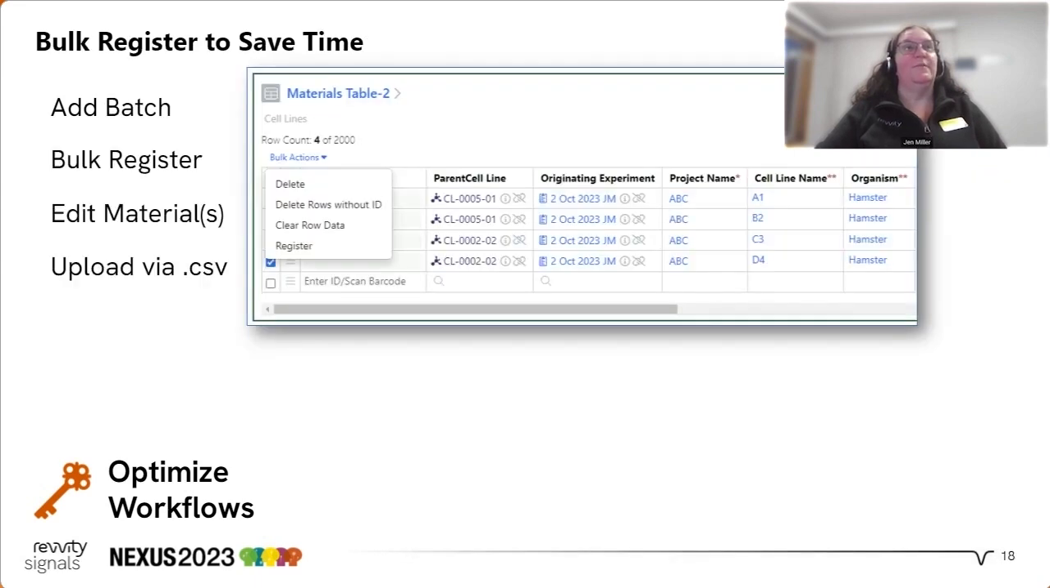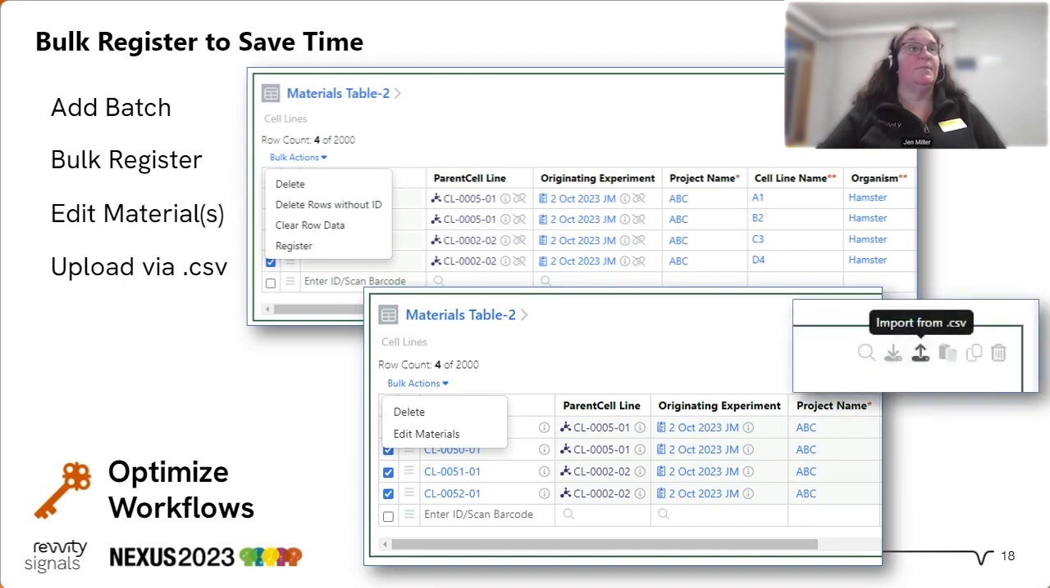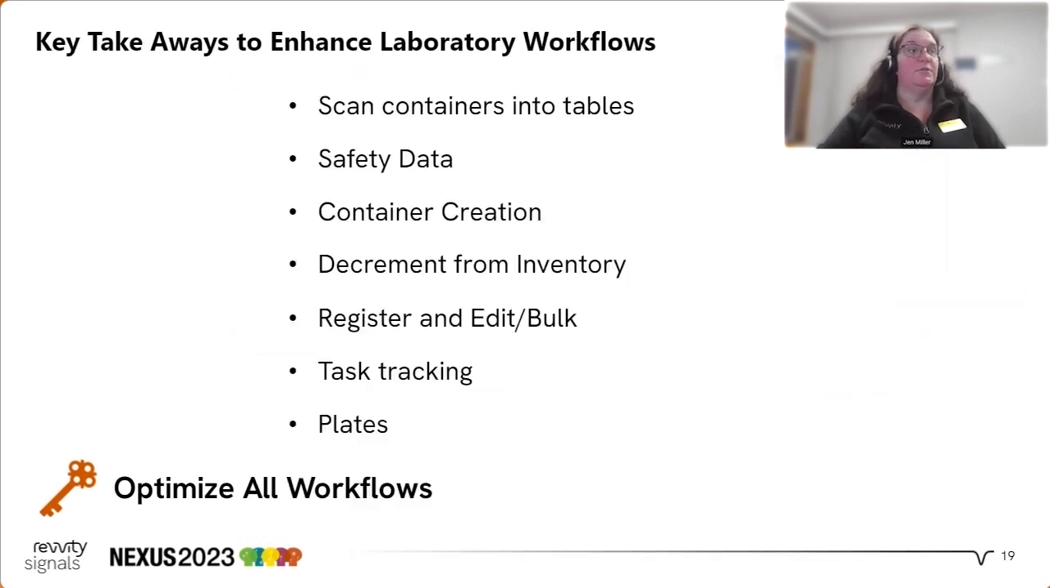Let's look at one more workflow. At this time, I'm working with a cell line, and I've created additional materials from those cell lines. Instead of going one by one and registering the new material, I can select multiple rows and choose register instead. When done, the registration IDs will appear in the table, and after the registration is complete, I can bulk edit if I need to make further adjustments. Or if I have a CSV handy, I can choose the import and then do register or edit.